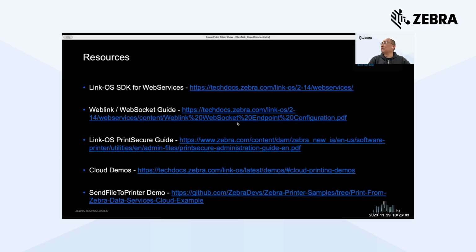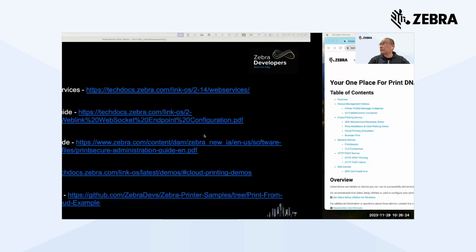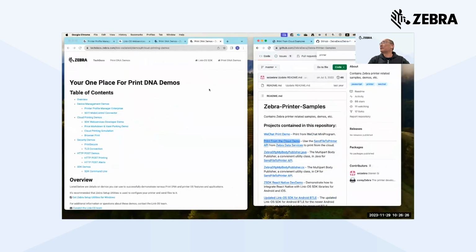So now let me stop sharing and share the browser where we have the demo. Let me do it this way, share the screen. Okay, I need to share the screen. Okay.